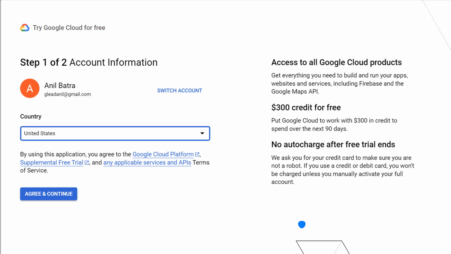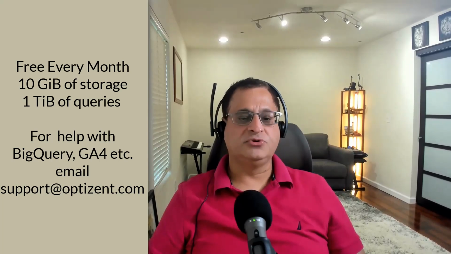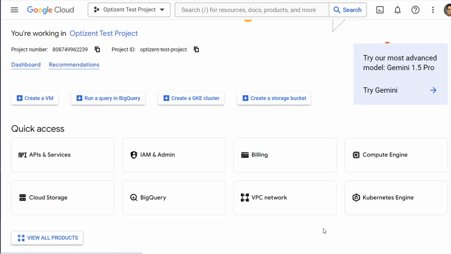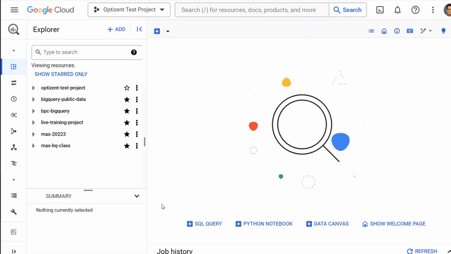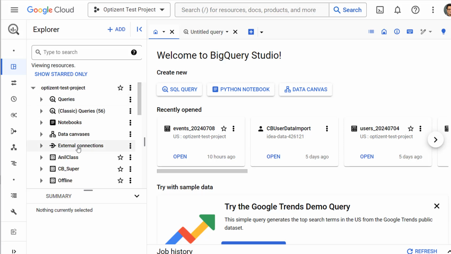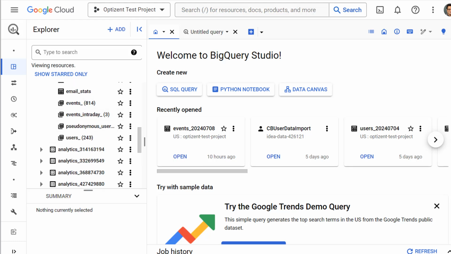A project is the one that contains all the information about what data sets you are going to be using and how that data set is going to be created. GA4 is one of those data sets that I'll show you. You can store up to 10 gigabytes of data every month and run 1 terabyte of queries every month for free. After you set up your account, you will be taken to the BigQuery console. The BigQuery console, in simple terms, is the interface for BigQuery. Here you'll see all your projects, and underneath the projects, you'll see data sets, and underneath your data sets are all the tables. But before you can see all your data in BigQuery, we need to finish setting it up.